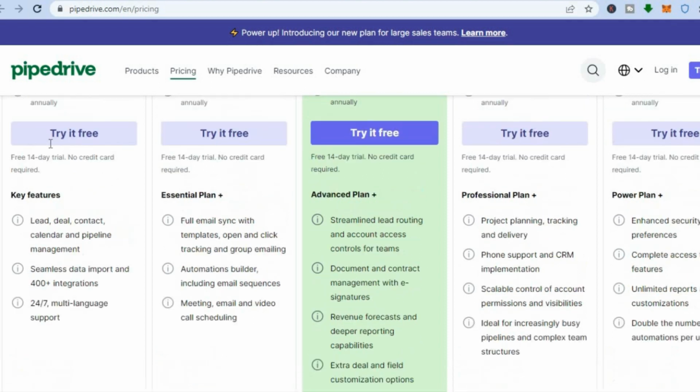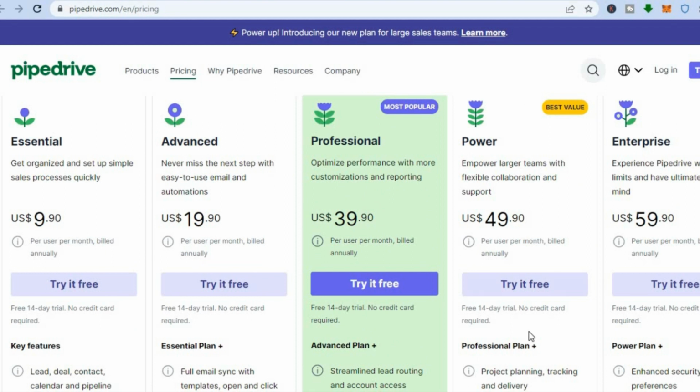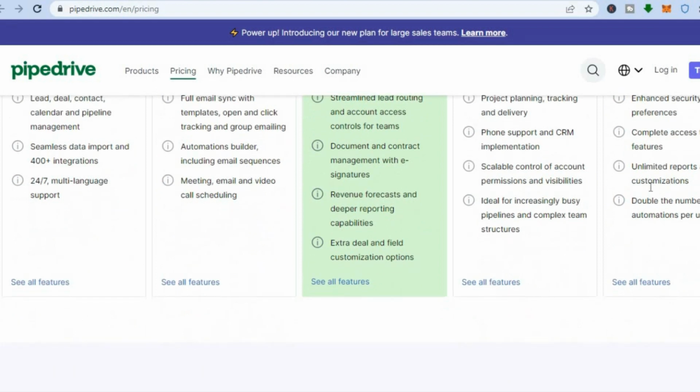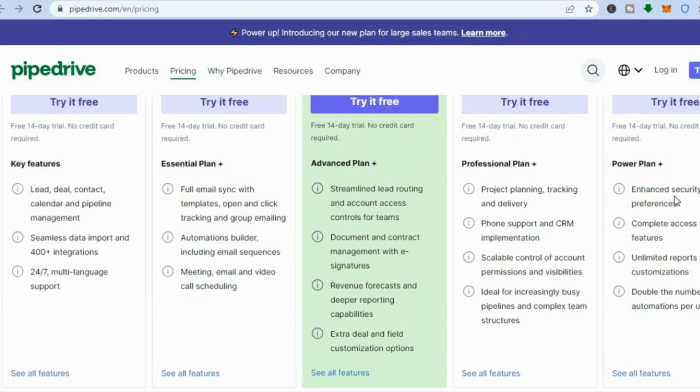And you can see that their paid plans go up to $59. That's the highest paid plan. It offers enhanced security preferences, complete access to all features, unlimited reports and customizations, and double the number of automations per user.